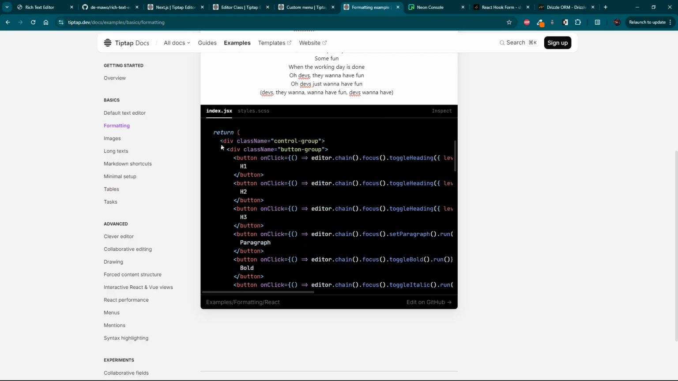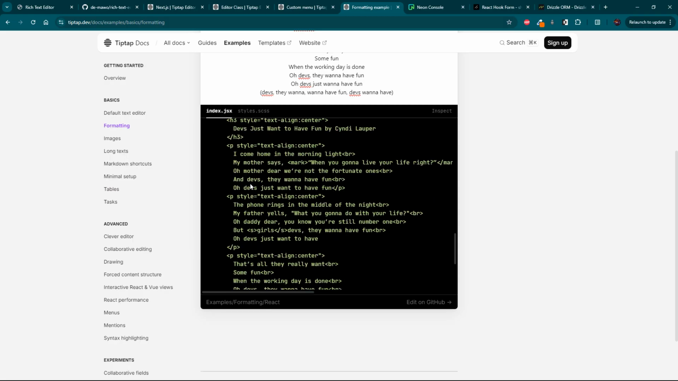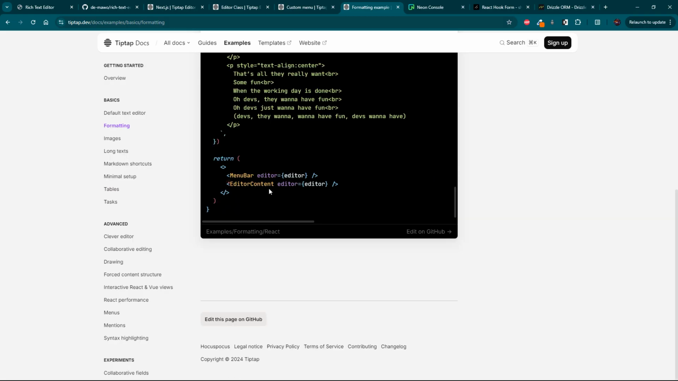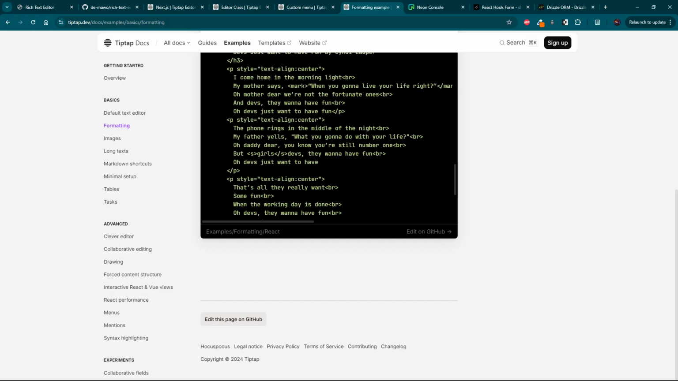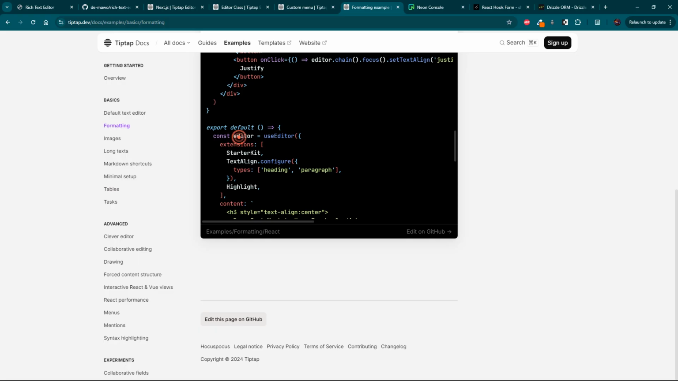So we need to have a menu bar, and also the text input itself. The text input will be this editor content. So we have a menu bar and editor content. On the editor content, you can see it's actually an instance of the editor, and we are making use of useEditor here. And the useEditor actually takes in some properties like your extensions.